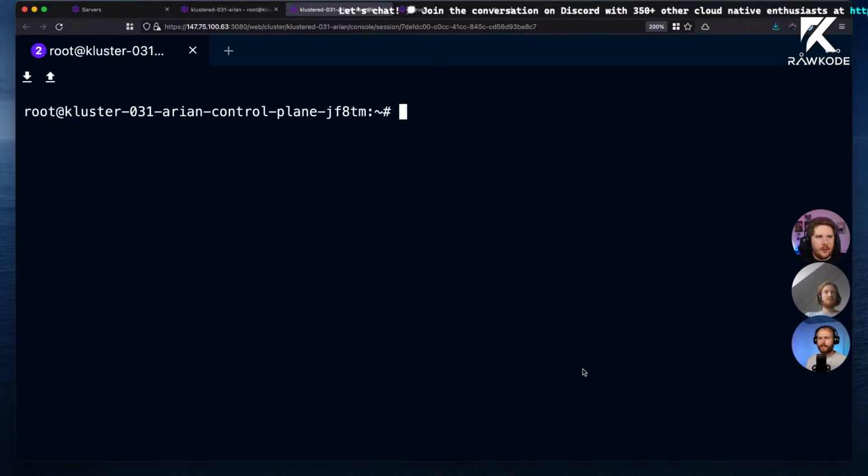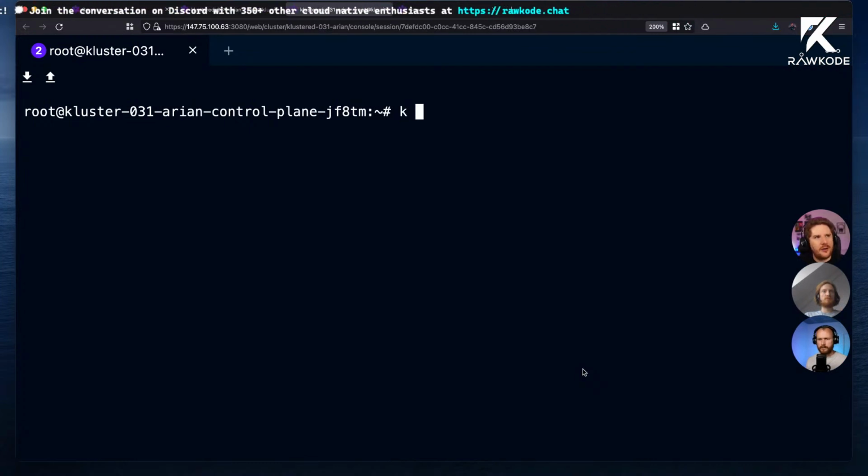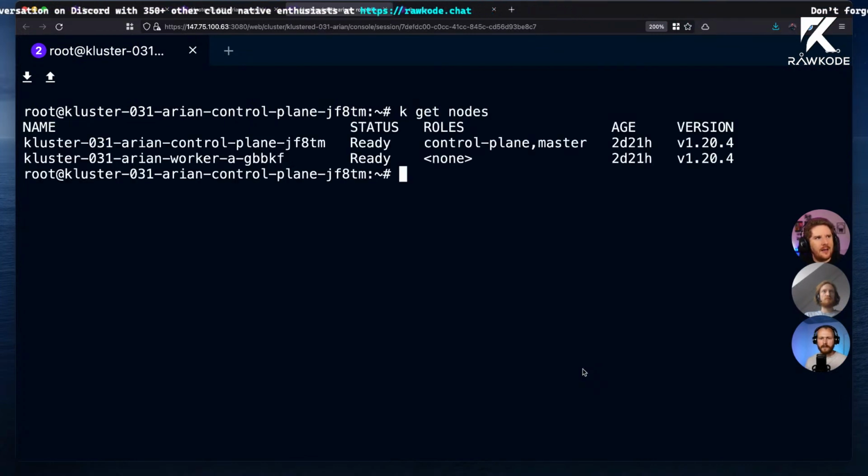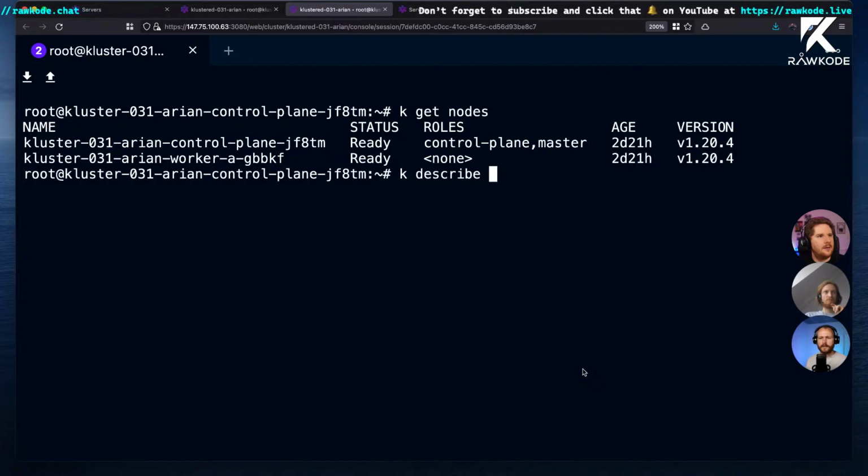So where do you want to check for requests first? In fact, did we describe the... I'm feeling so scatterbrained today. We did describe the node, right? We did. And there was no artificial requests or limits on that? I don't think so. I guess I don't know if we described the control plane node, but we described the worker node. Yeah, I think the worker node's the one.